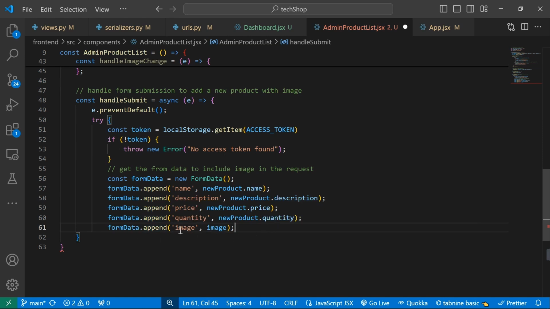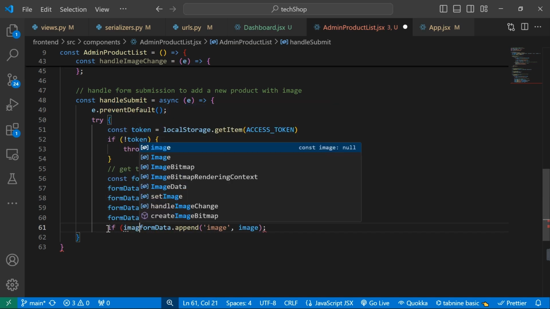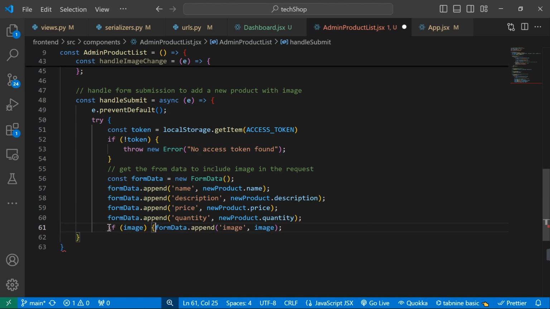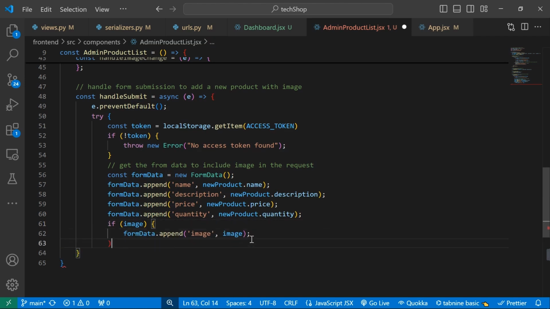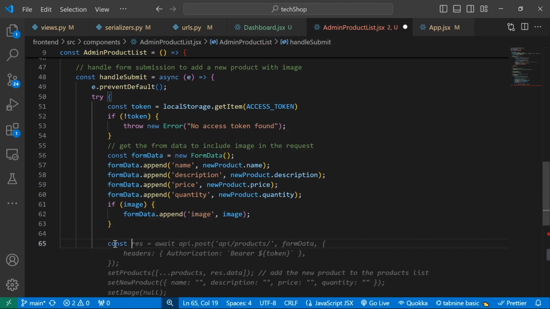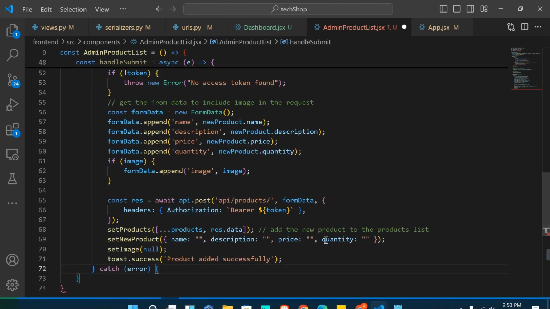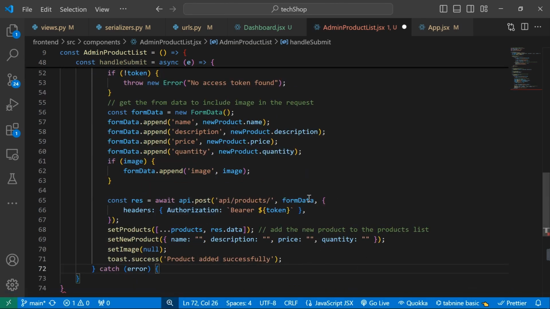Now for the image, I'm going to do something. If image, we need to be able to check if it is image, then we will append the image file, and to do that I will do if image, formData.append. Come down, can close this up. I will do const, let's see what our response is bringing. Yeah, response await, then api.post api/products, then formData, headers. We set Authorization Bearer token, but this is not all, because we have more information.